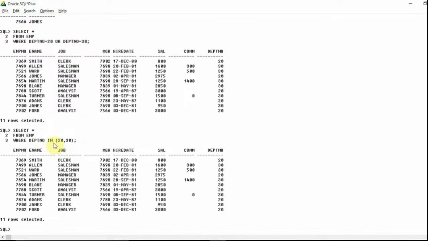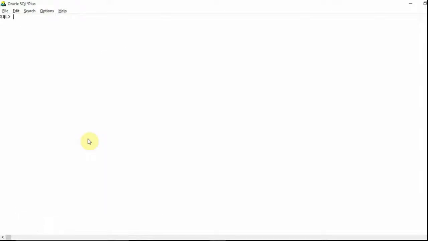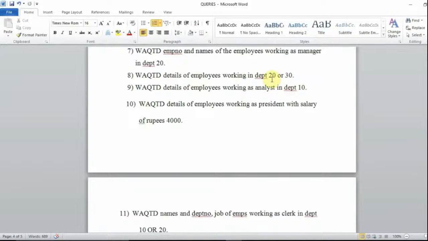Another operator is there, which is NOT IN, the opposite of IN. It basically excludes the things written inside the brackets. If I write IN, it includes the things written inside these brackets, and if I write NOT IN, then it will exclude the things written inside the brackets. Got it, guys? Alright, so I will write clear SCR and clear the screen. I think we have solved the 8th one.